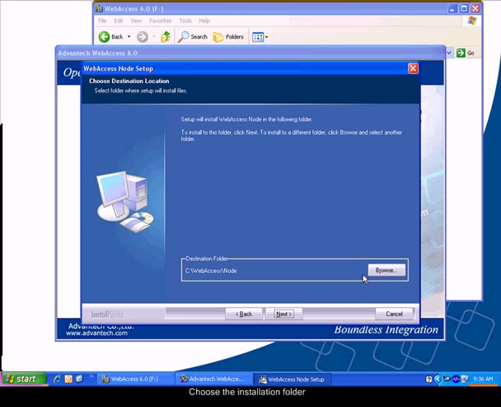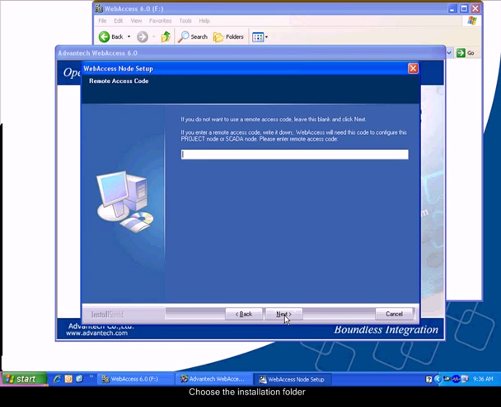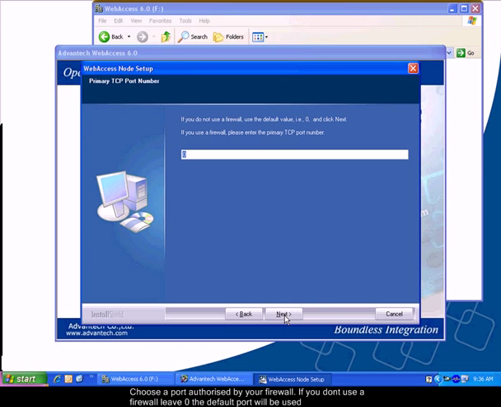Choose an installation directory and enter the registration key. You don't need to enter it if you want to use the demonstration program. Enter the primary TCP port. If you have a firewall, you should enter an authorized port. If you don't, you can leave 0, which corresponds to the default TCP port.